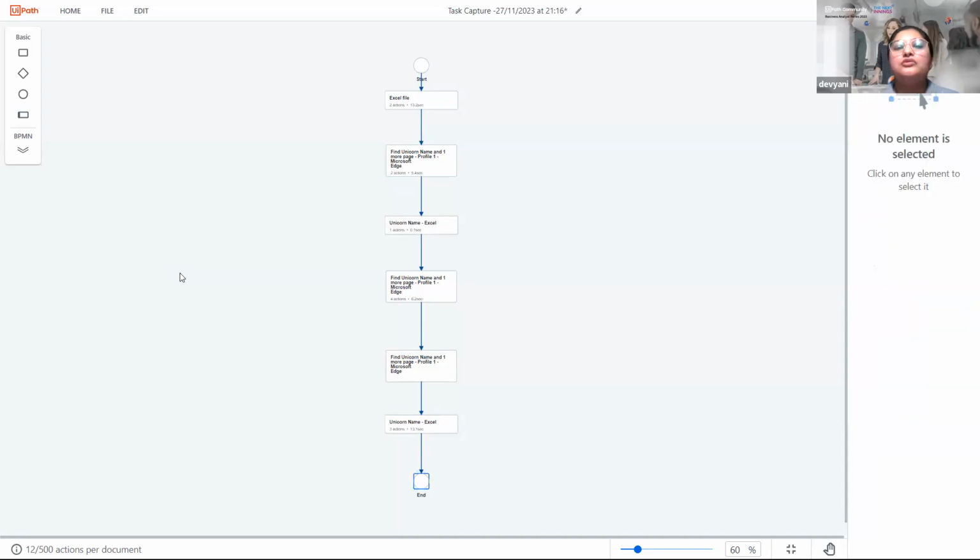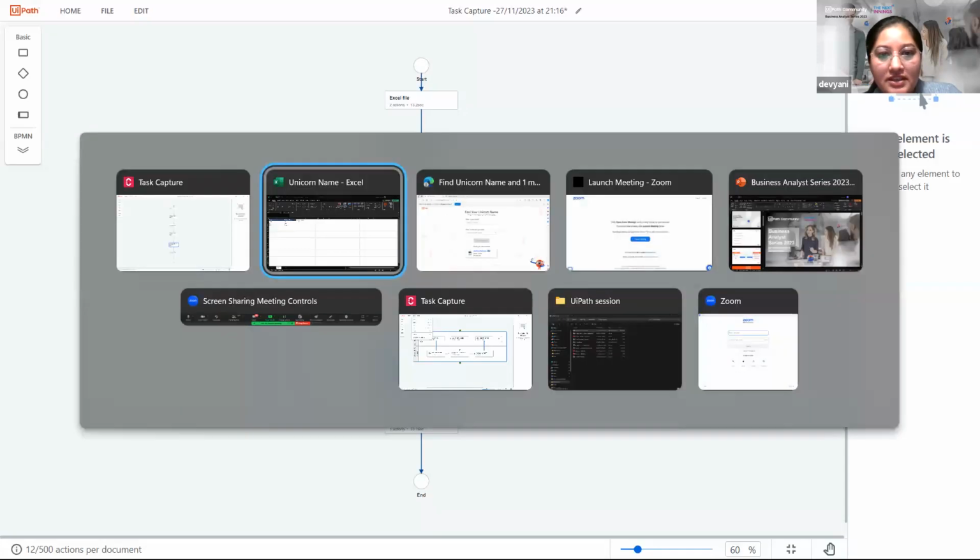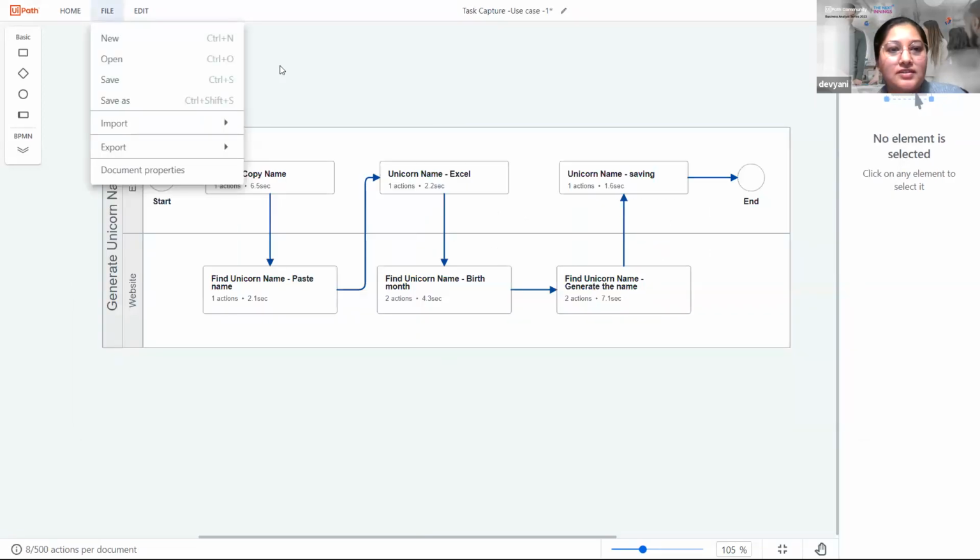The other thing I want to highlight here is we can also use the swim lane to make our workflow look a bit professional, and I have already prepared that for you. So let me show you the use case one that I have already prepared for you, which is here.